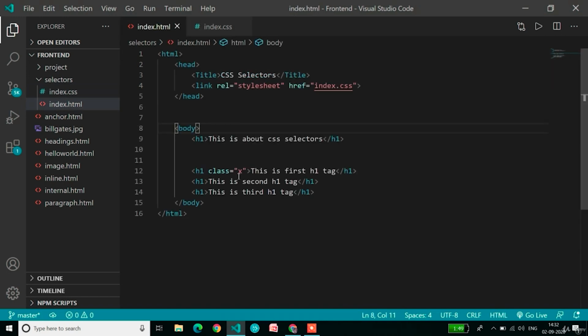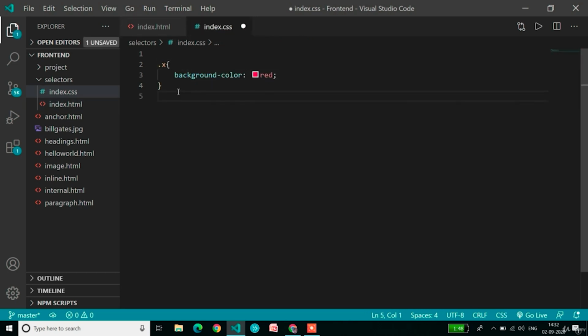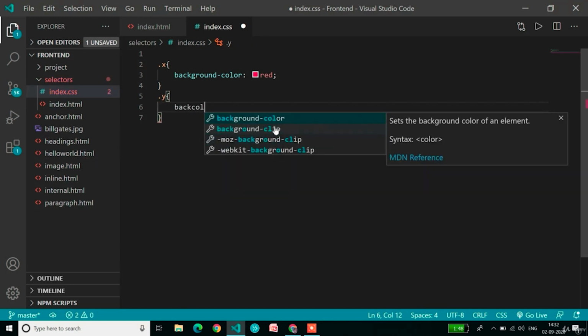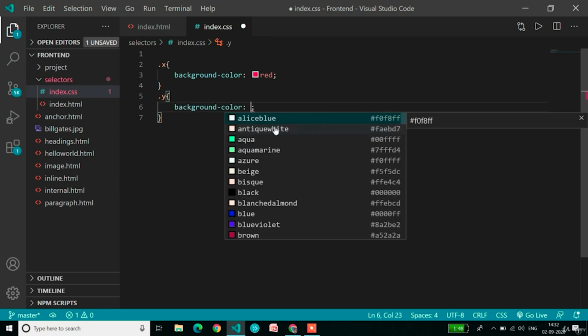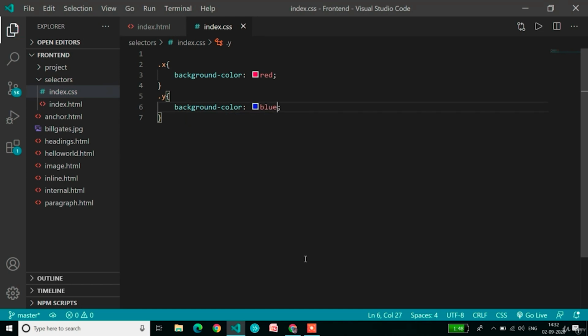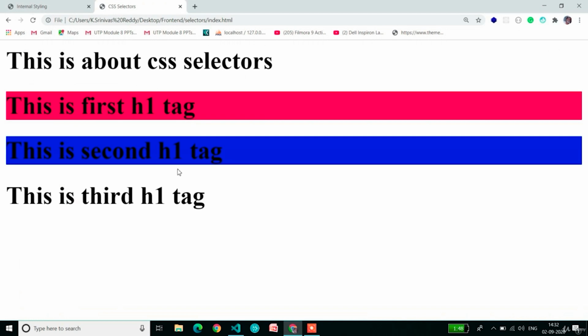So now I am going to create the class for second H1 text. Class Y. For the second H1 text, I have applied the class as Y. So here also I have to write dot Y. That means class Y. Here also I am going to apply the background color property. Background color, as I said, for the second H1 text, I want blue background color. Blue. Now I am going to execute the program. Here we go. For the second H1 text, I got blue background color as expected. For the first H1 text, we have red. And for the second H1 text, we have blue color.